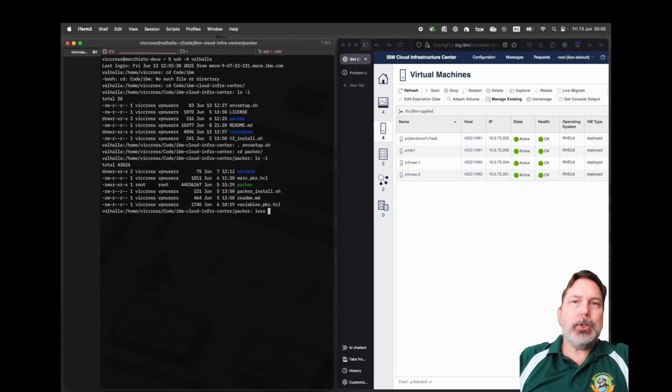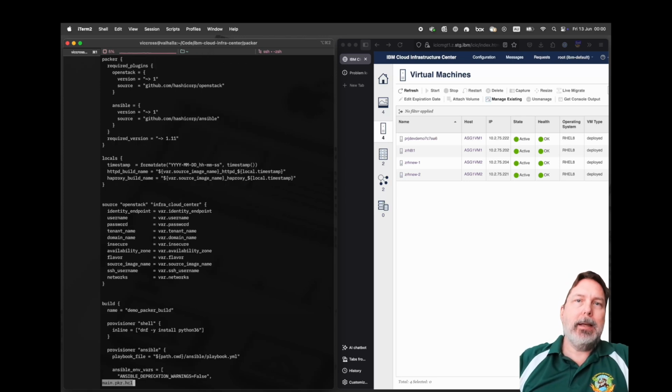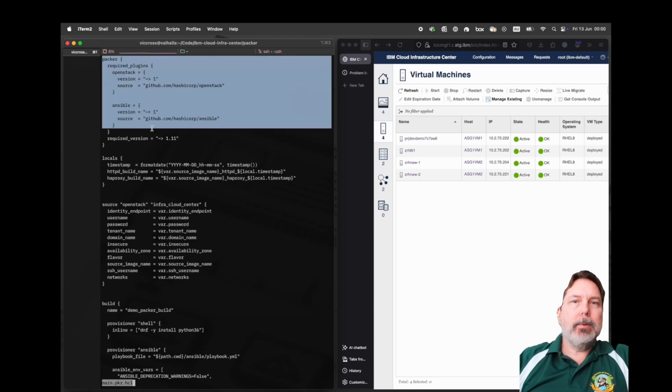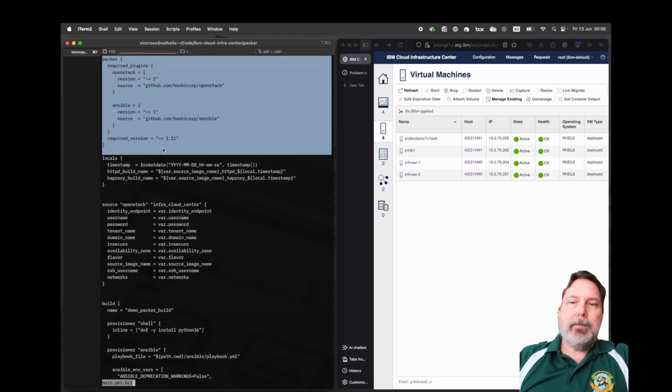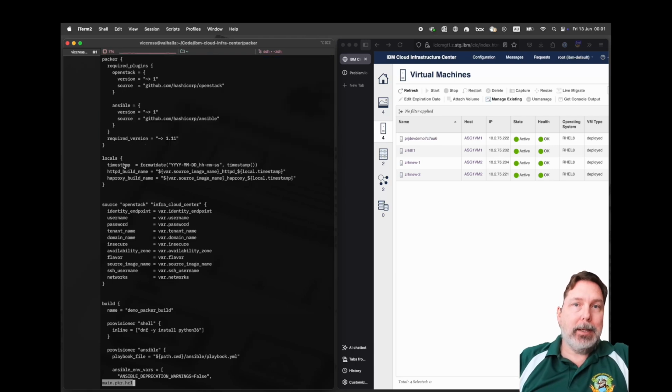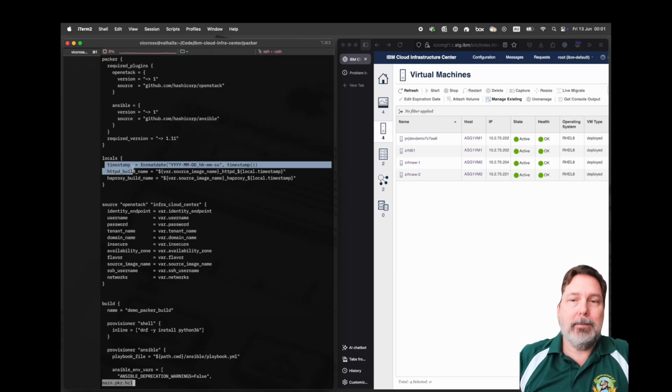So Packer's job is, as I said earlier, to create the images that we're going to use. So the first part of the configuration is to set up the plugins that are going to be used. We're going to use the OpenStack plugin and the Ansible plugin here in this Packer configuration. We can manage version control, and I'll touch on this in a little bit.